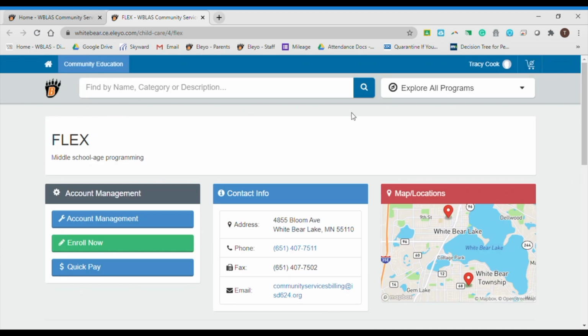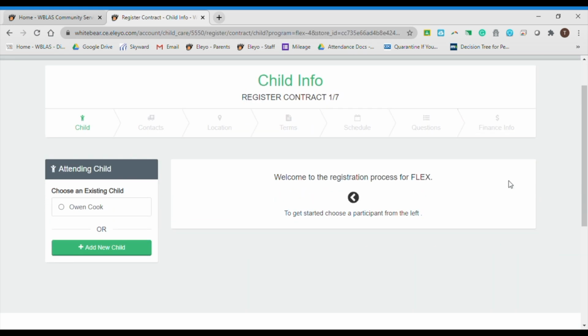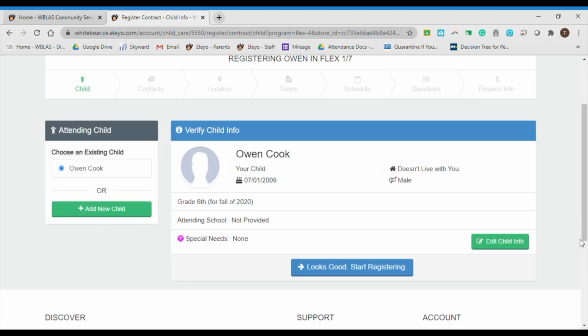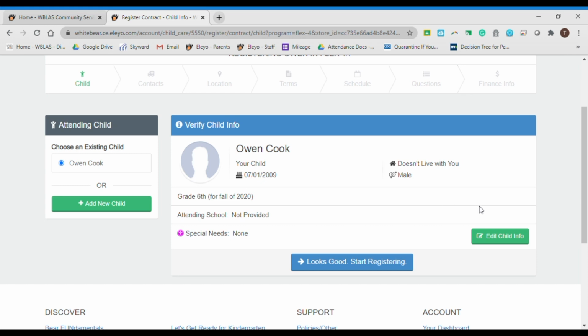At this point, if you haven't logged in, you'll be asked to do so or create a new account. Once logged in, you will want to select Enroll Now. On the left-hand side, you will see a list of any students that are eligible to register for a Flex contract. If you need to add a child, you may do so at this point. Otherwise, click on your student's name and verify their information. If you need to edit their information, you can do so here. Once everything looks good, click on Start Registering.